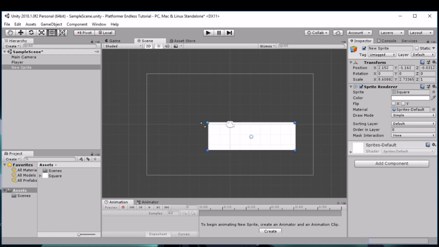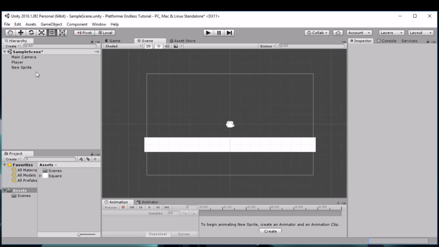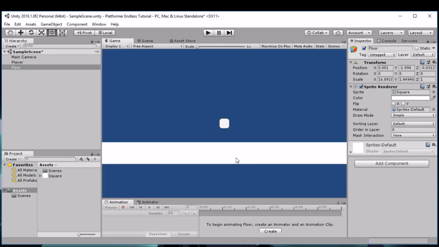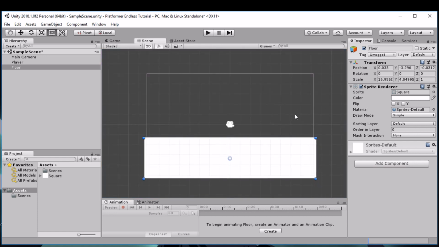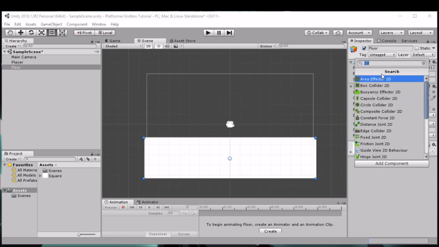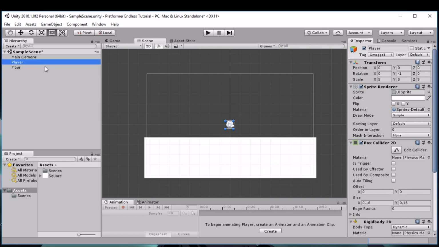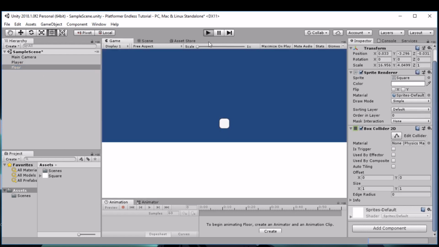So what that gives us is a little square inside the game main camera, the game scene basically. We're going to call this sprite the floor. So what that does is gives us this pretty little white floor. But what we need now is to add a 2D box collider to our floor. So now we have a player and a floor. So we've got the player with a box collider and a rigid body, and the floor with a box collider. So if we press play right now, our character falls onto the floor.